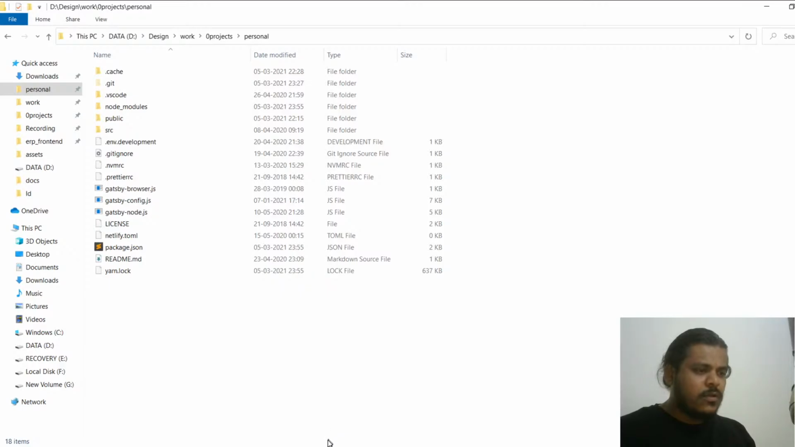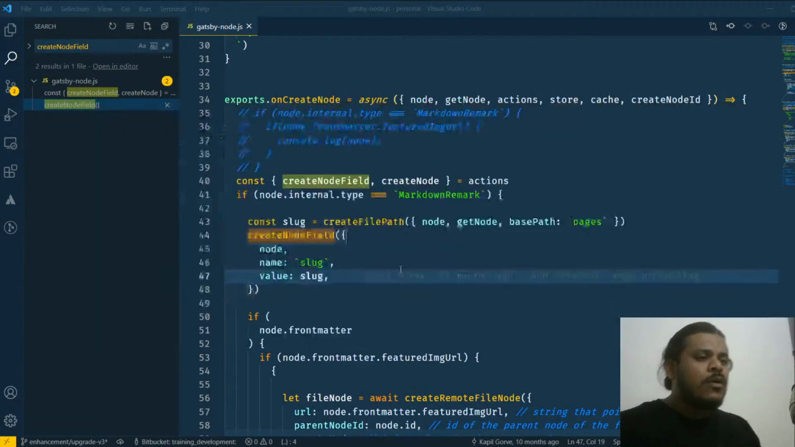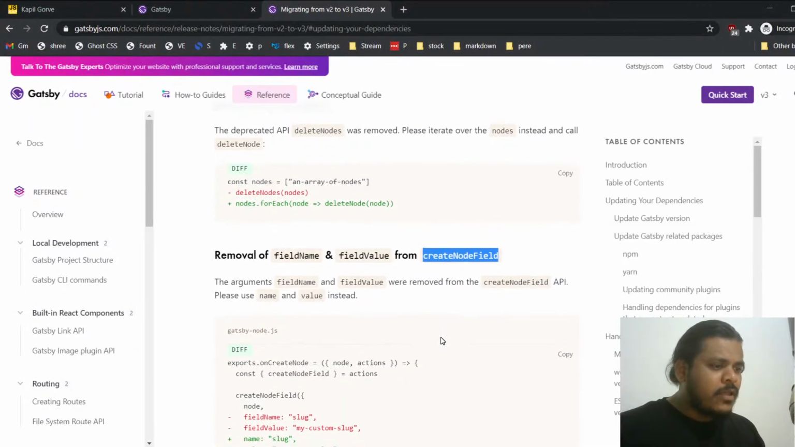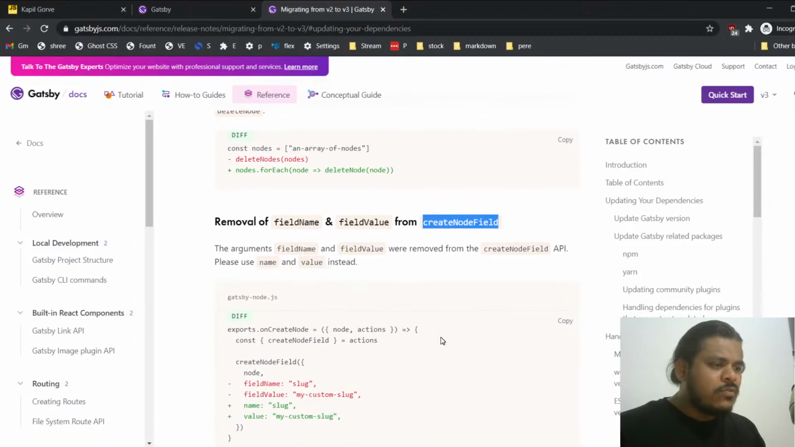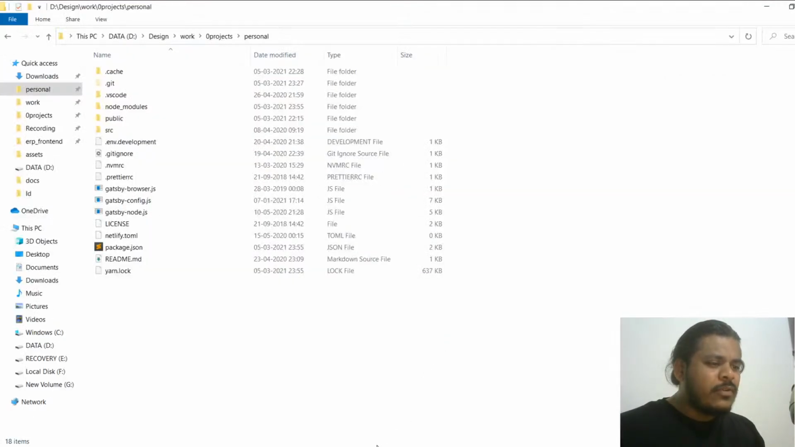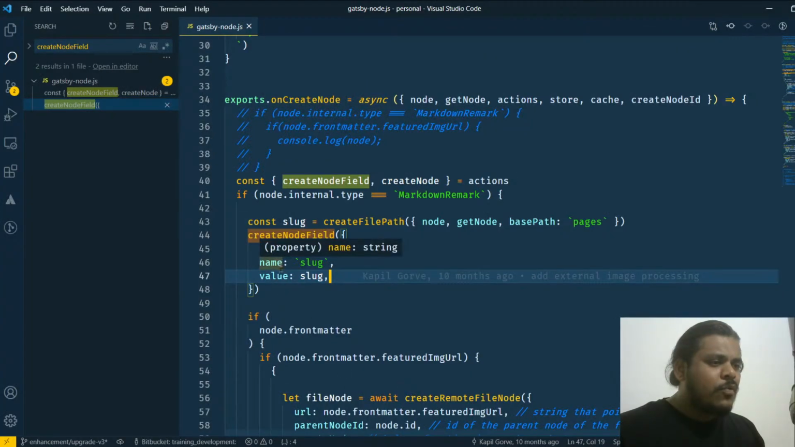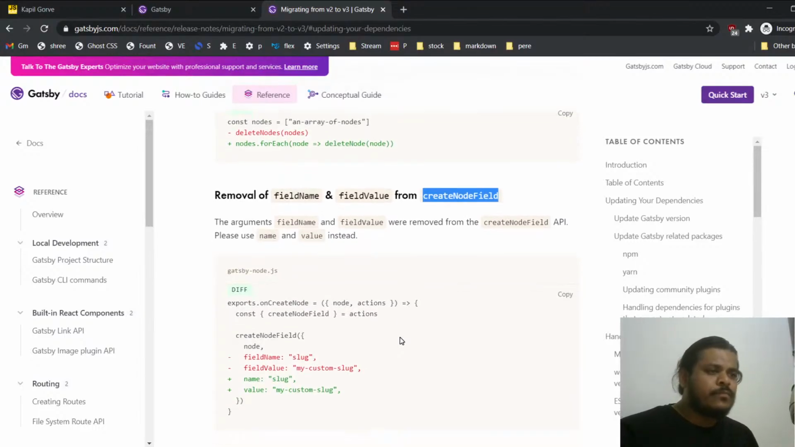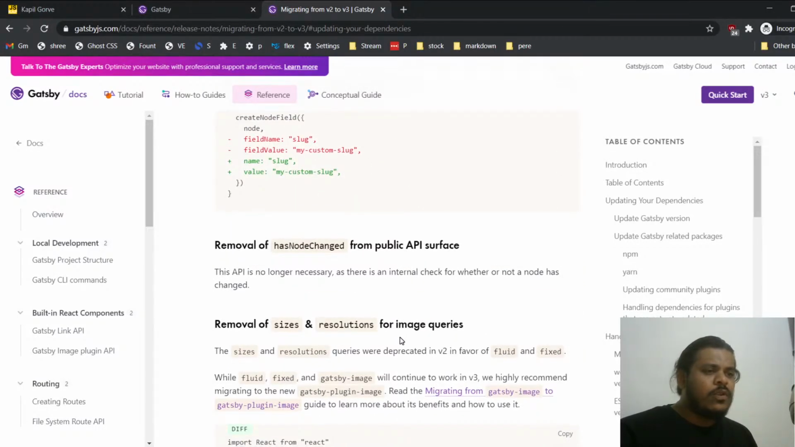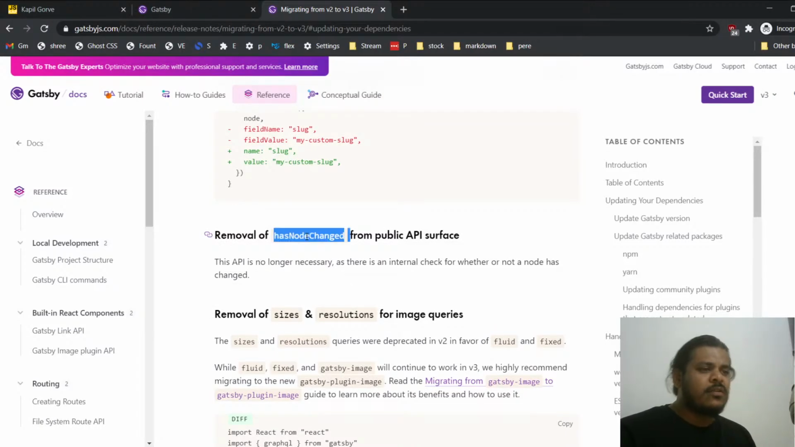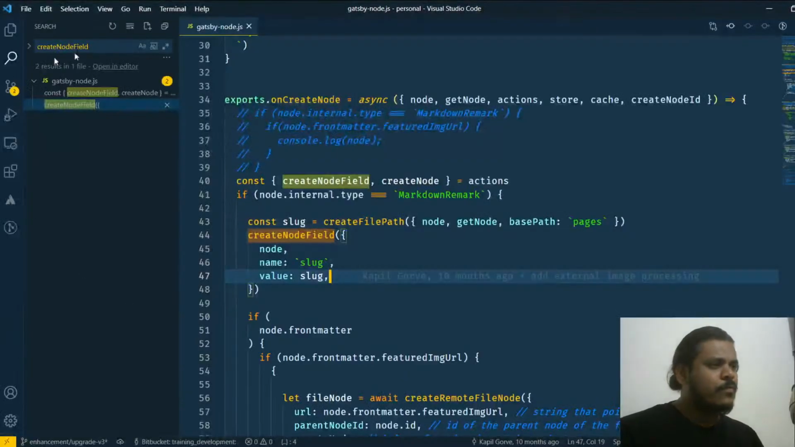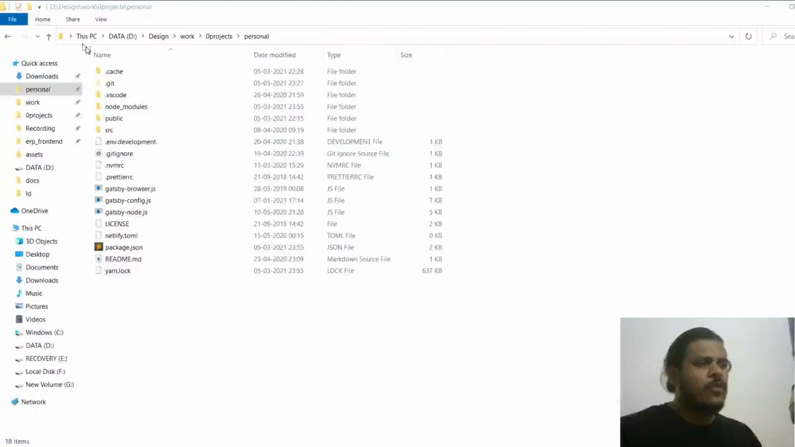Let's think again. So, field name. Okay. So I was actually already using name and value here, right? Name, node, value. So I think we are good here. Yeah. Removal of has not changed. I don't think I'm using it, but no.